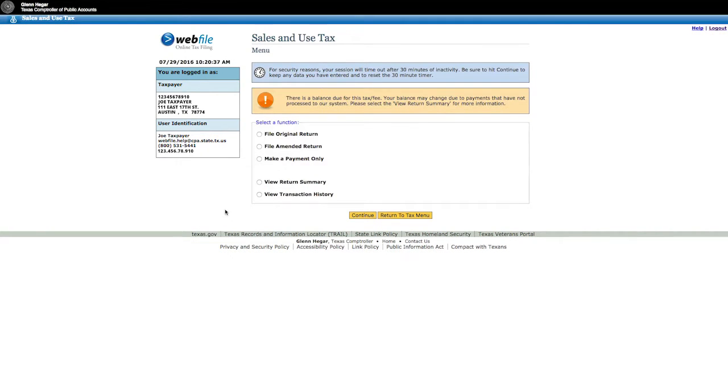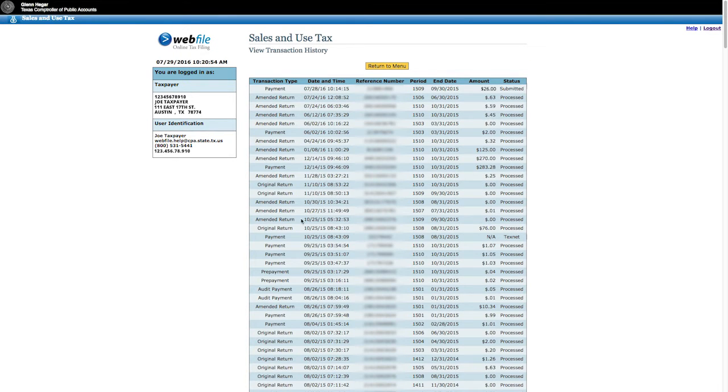The View Return Summary option allows you to view the history for your electronic submissions. Select the radio button next to View Transaction History and select Continue. The View Transaction History screen will list all the returns and payments you submitted on your Webfile account.